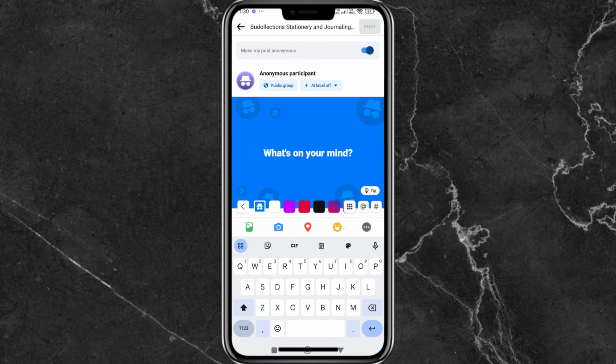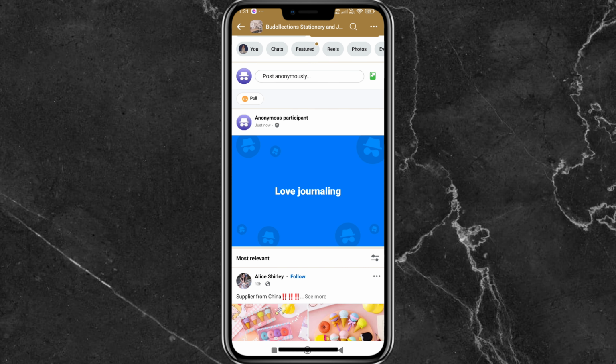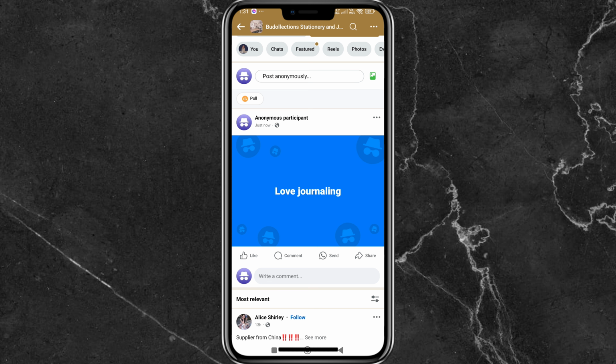In here you can now type or create a post. So as an example, I'm gonna type here love journaling. After that, I'll have to tap on this post option, and as you can see here, I now have posted anonymously. So that's how easy you can post anonymously on a Facebook group.